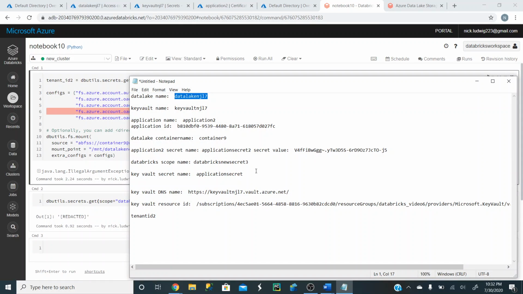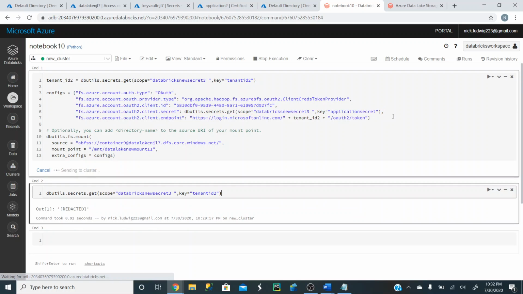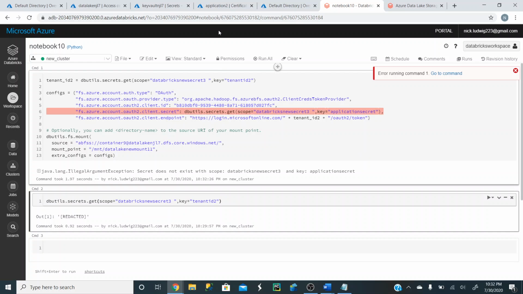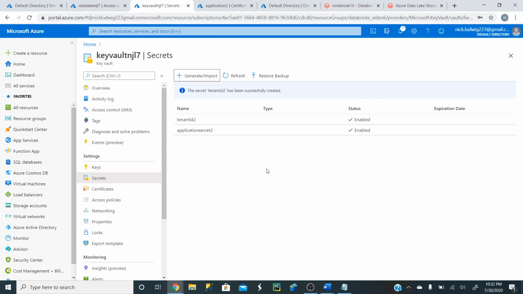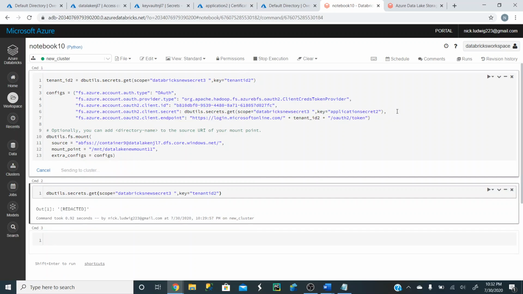Secret, let's see what we did here. Key vault, secret name, application secret. Let's see. Scope does not exist. Let's see what we did here. So we'll go back to our Databricks. Application secret 2, that's why. Okay. Application secret 2. Now we run this.